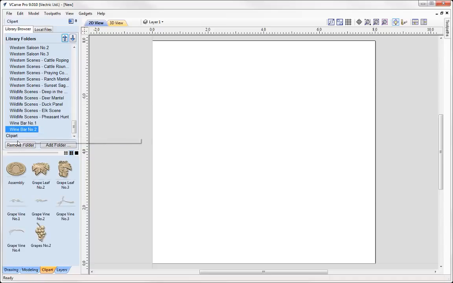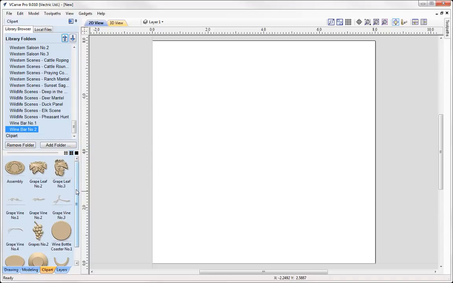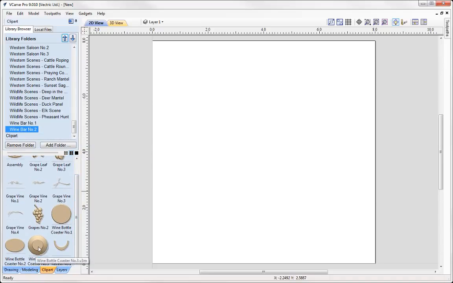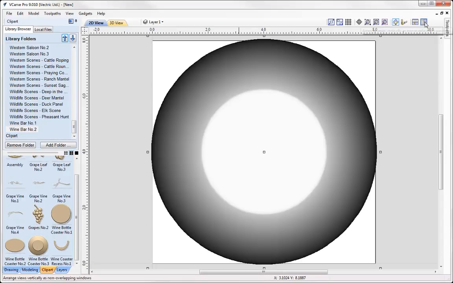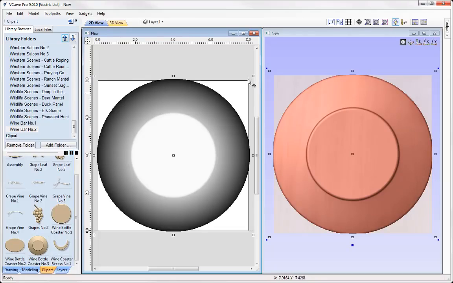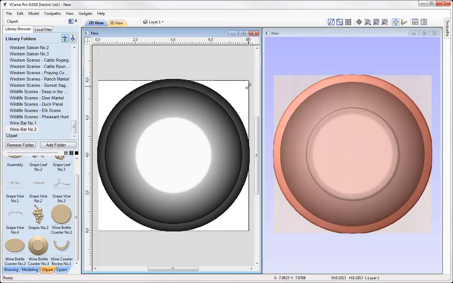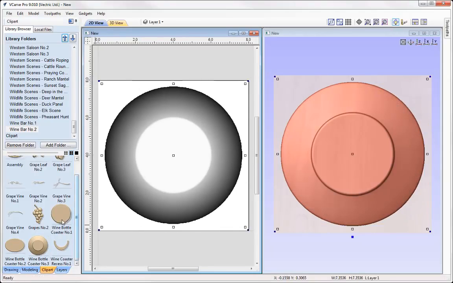And then I've got wine bar number 2, which I actually purchased, and here I have access to the actual coaster. So I'm going to double click on that to bring that into my session, just tile the windows there, and then I'm just going to roughly size this to place. Then I'm going to take the coaster number 1, double click on that.